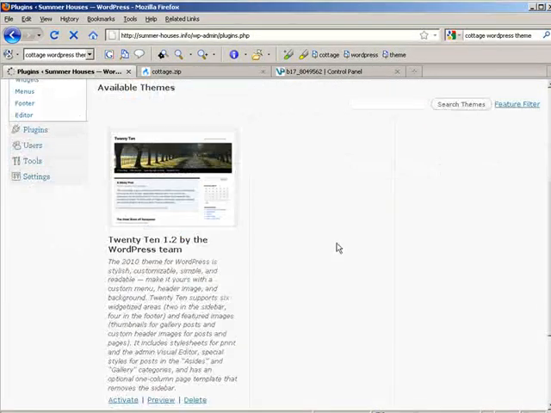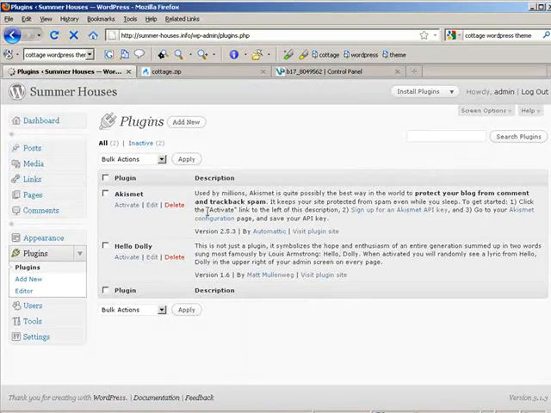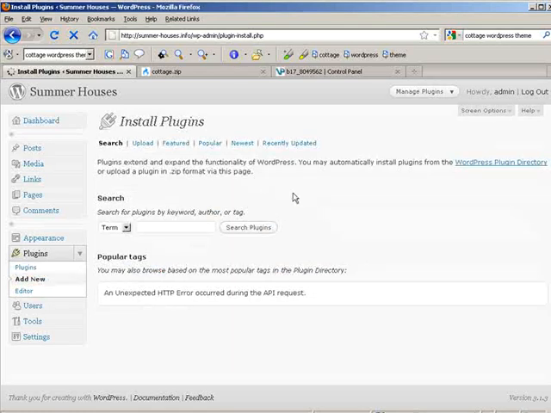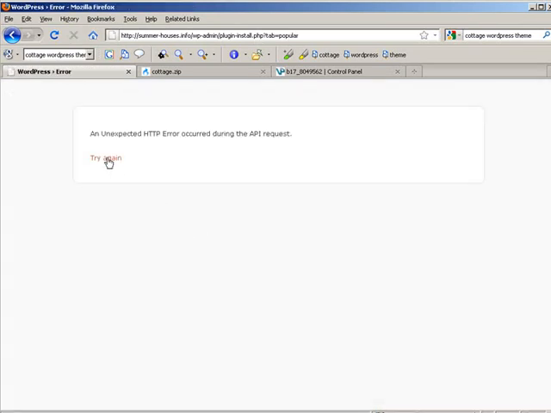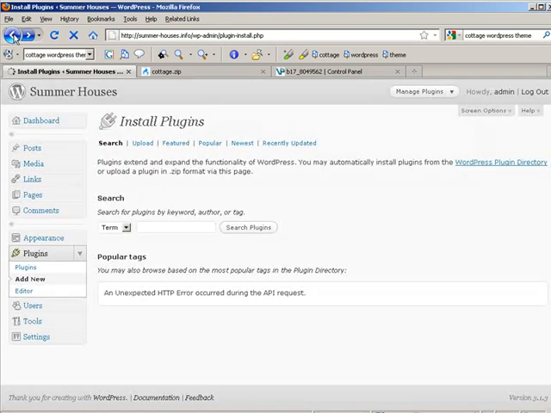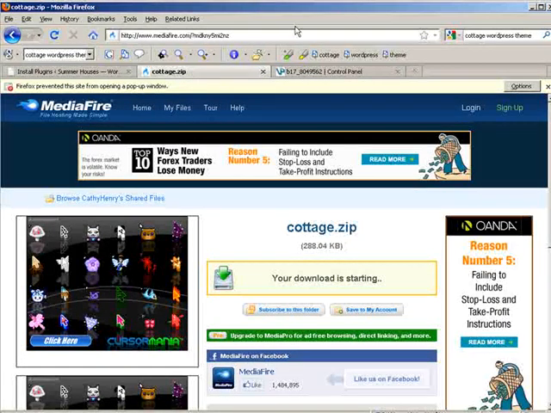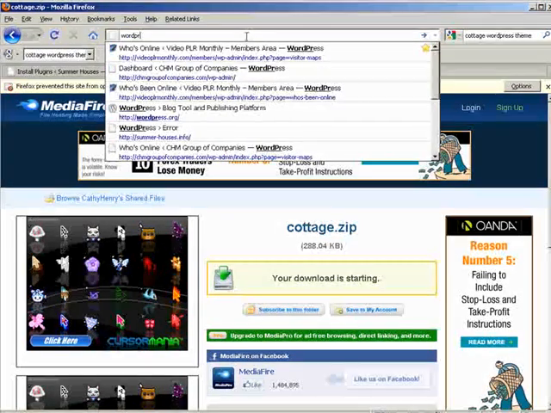Now we may have the same issue with plugins that we did with themes. So let's go to Add New. I'm not sure if this is the hosting or if it is a problem with WordPress or something right now. Whichever it is, it doesn't matter. We're going to do it the other way. So what we can do, again, is go to wordpress.org and find our plugins and do it the manual way here.